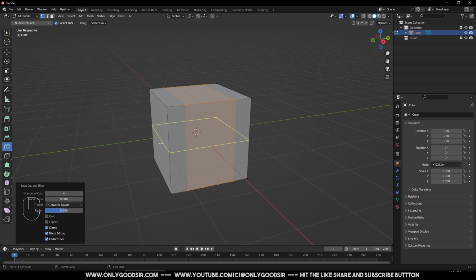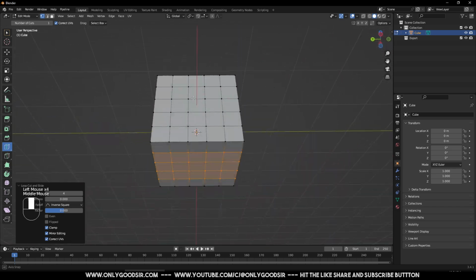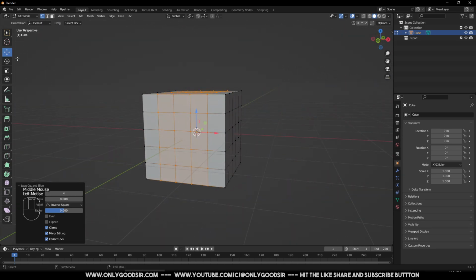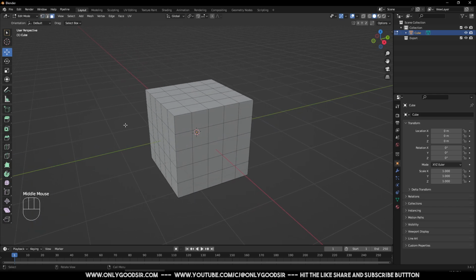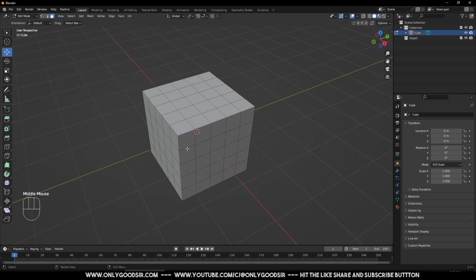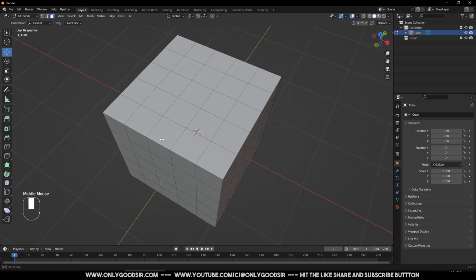So we want 4, and I'll repeat this again. On this side, we'll repeat 4. Now we should have it sliced. So now we can click off this. We can go into our face mode. Let's just click up here. And now we have our cube all sliced up, ready to be turned into a dice.